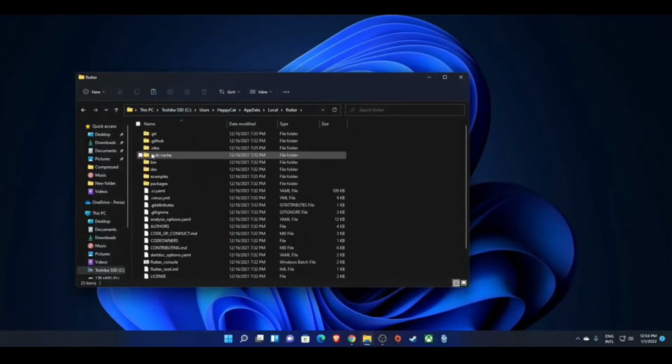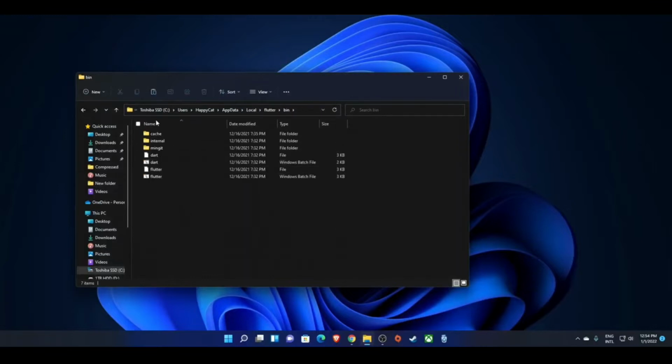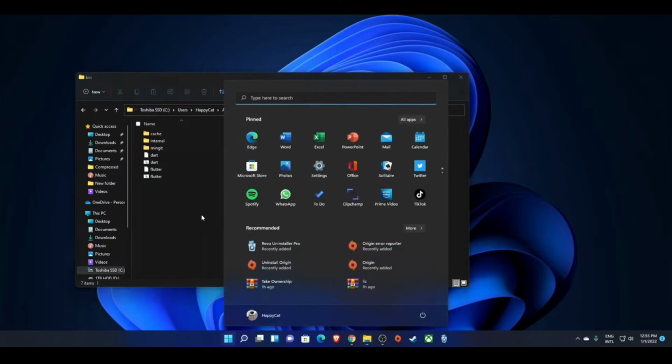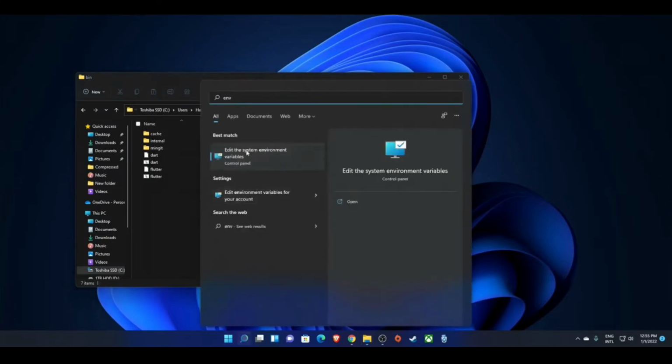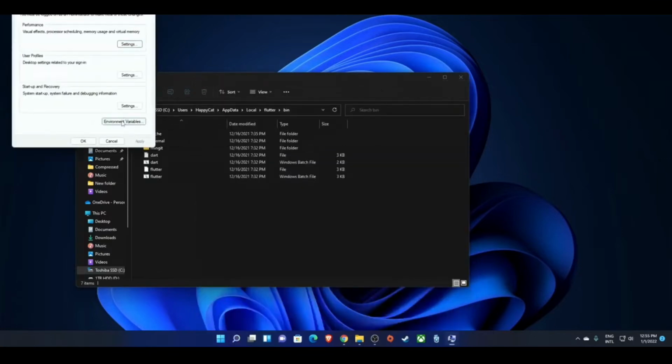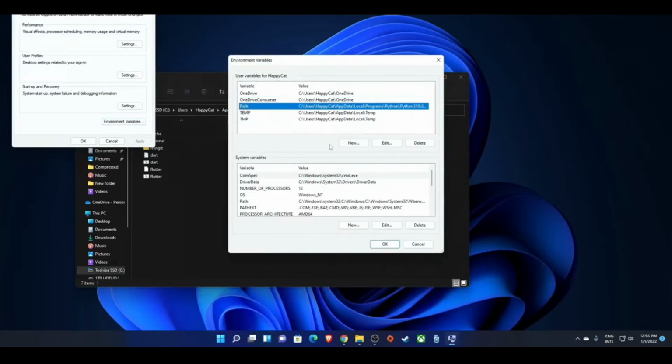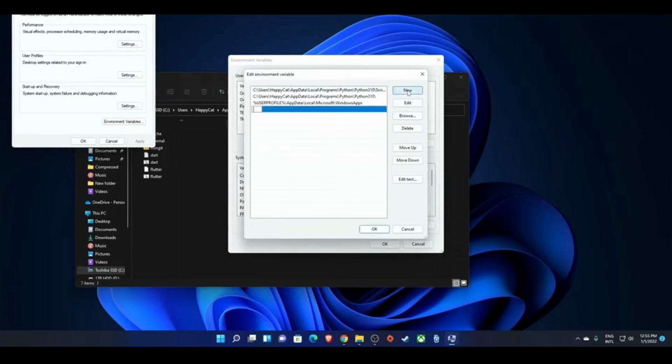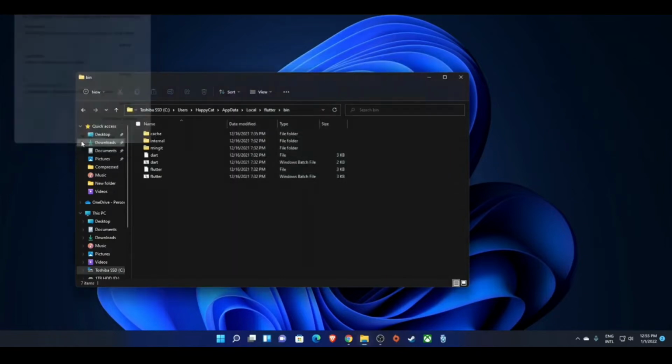We are going to open Flutter up, open the bin folder. What I want you to take note of is the address here. So click in here and then copy that path, so Control C. Then we need to add this to our path environment variables. To do that, you can press the Windows key and type env. Edit the system environment variables, select that, select environment variables, go to path, click on edit, click on new, and then paste that path you copied. Click on OK, click on OK, click on OK.